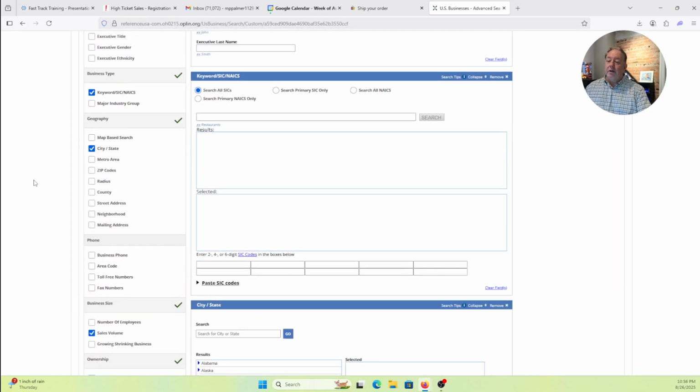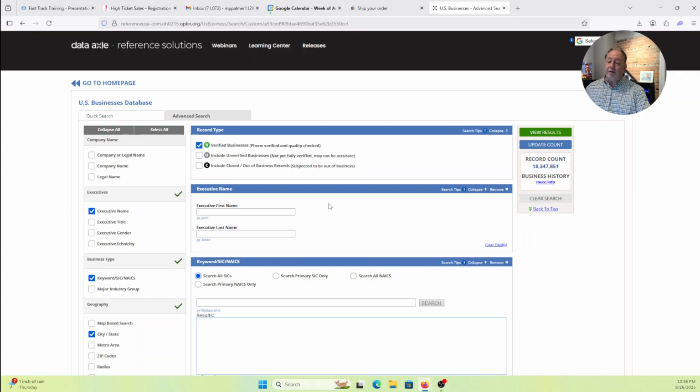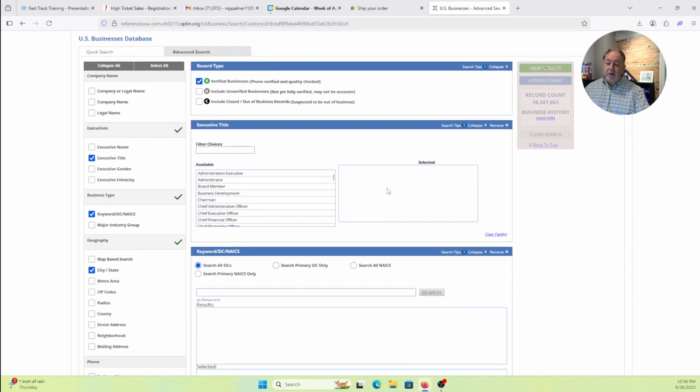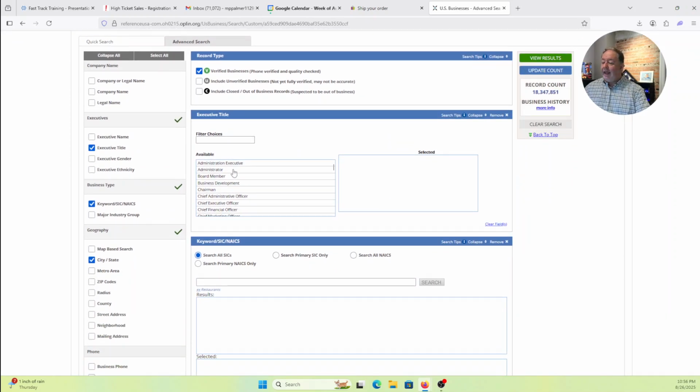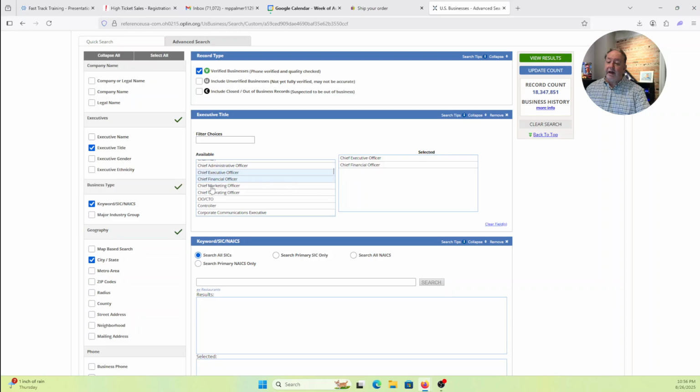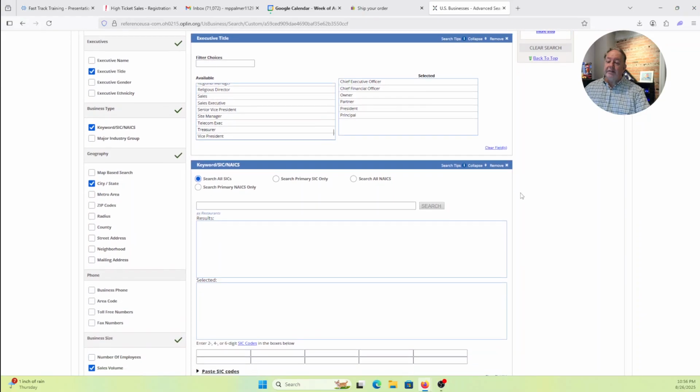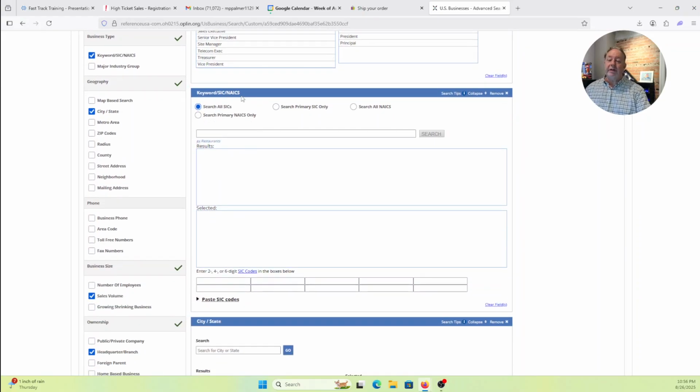So now once we've checked those boxes, then we're going to go to, sorry, I don't want executive name, I want executive title. Now we're going to go to these categories. And in these categories, we're going to choose CEO, CFO, notice how they're moving to the side, CEO, CFO, owner, partner, president, and principal. So there'll be 6 of those that you select. Then we're going to go to the next section, which is Standard Industry Classification.